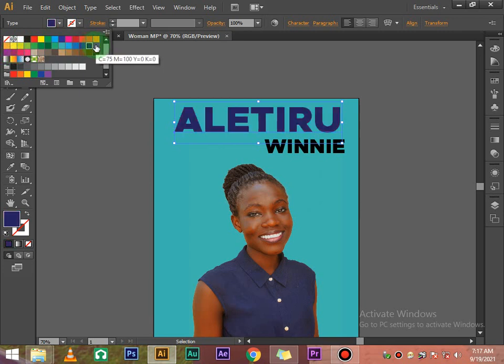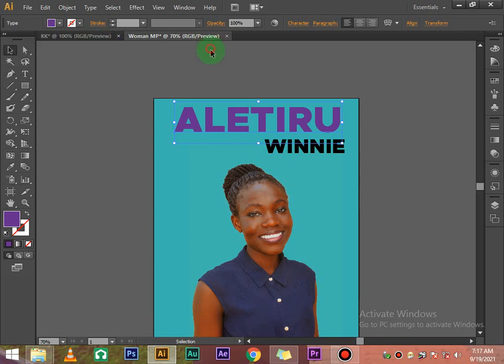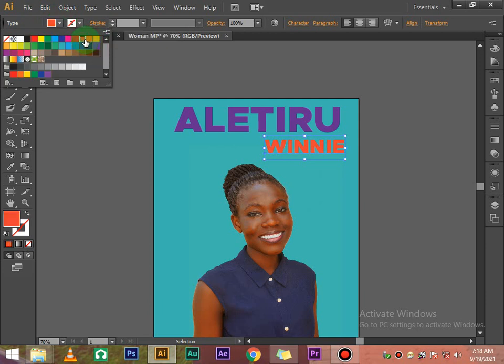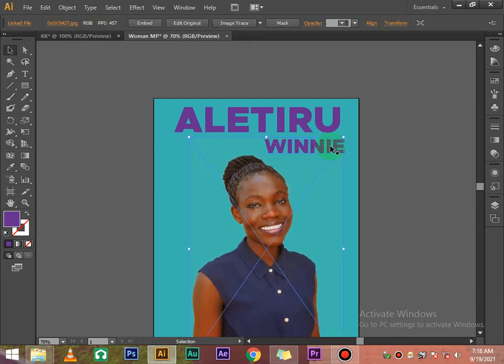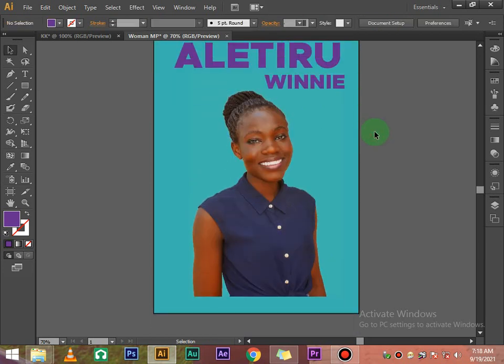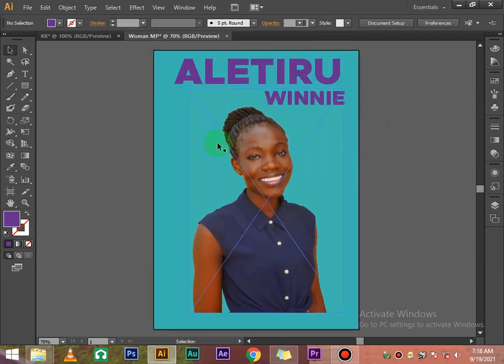So I can choose something like, I don't know whether that can work. Okay, let me just try this. I'm assuming this client would like this color, so I'll just go with this. I can drag this a little bit up. Then I can write the word vote.